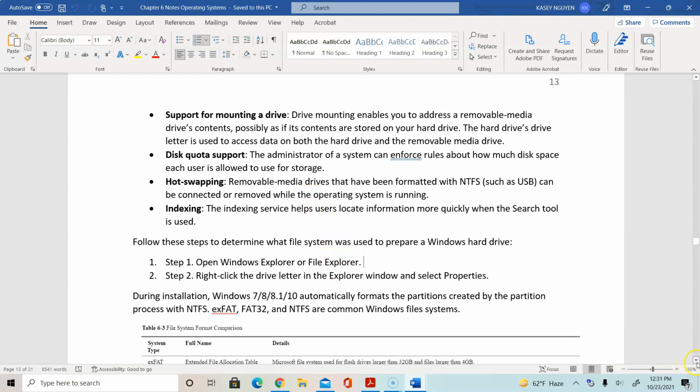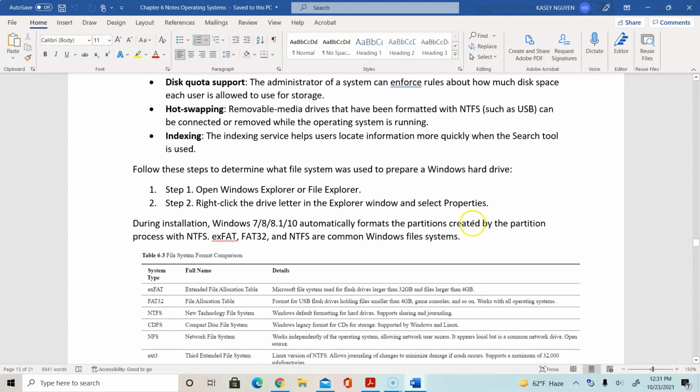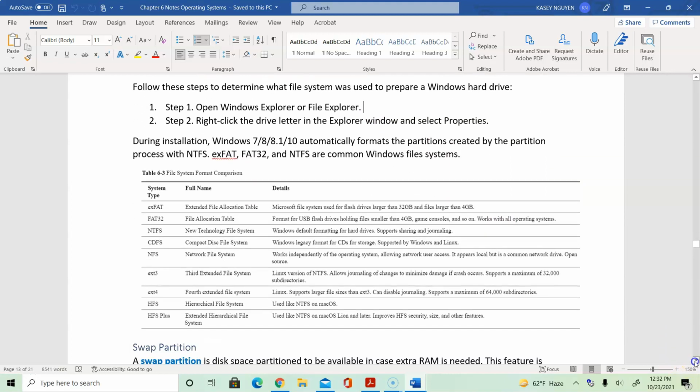So the way that you can do this is through your Windows Explorer or your File Explorer. This will allow you to see what type of file system you have, what type of drive you have. You can also use Disk Management to take a look at your file system.